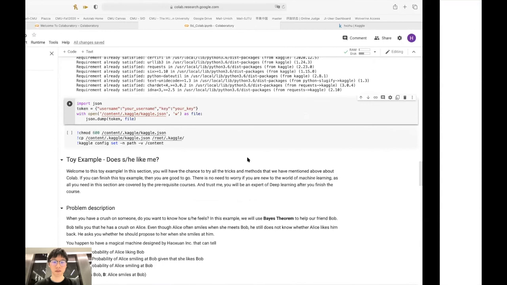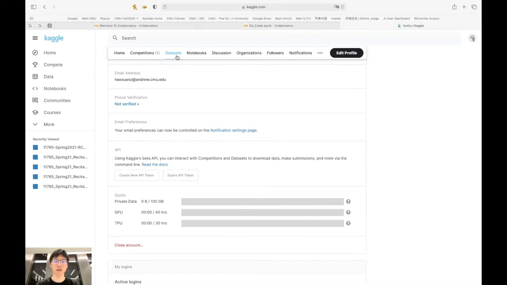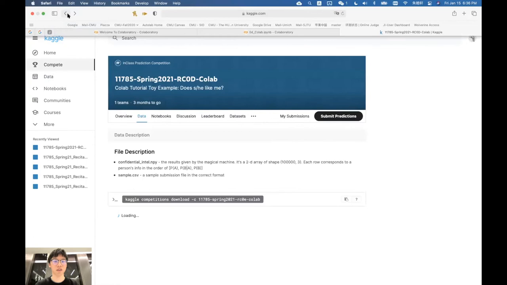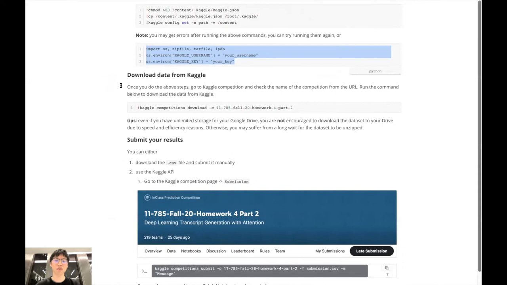So to download data from Kaggle is very simple. You can either go to the website and click download here. Click download all here, but I highly recommend you not to do that, because in the real assignments, the data set will be very, very large, 10 gigabytes or so. So my recommendation is to use the API to do that.